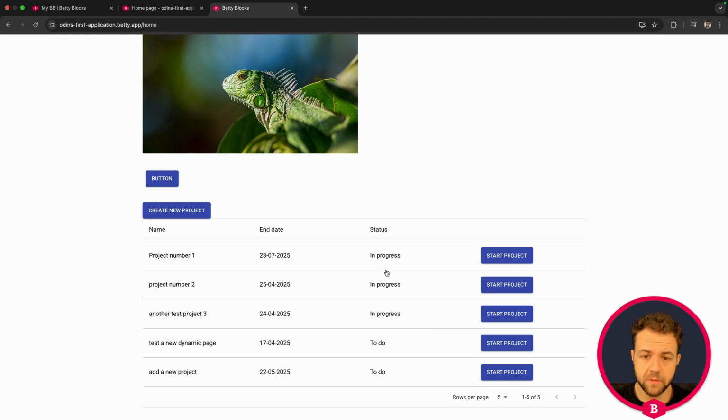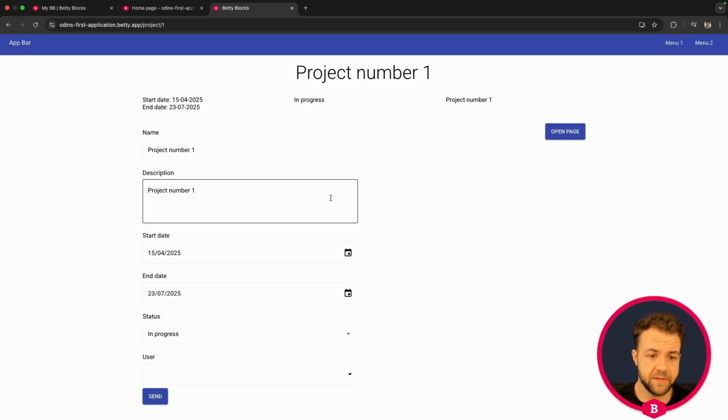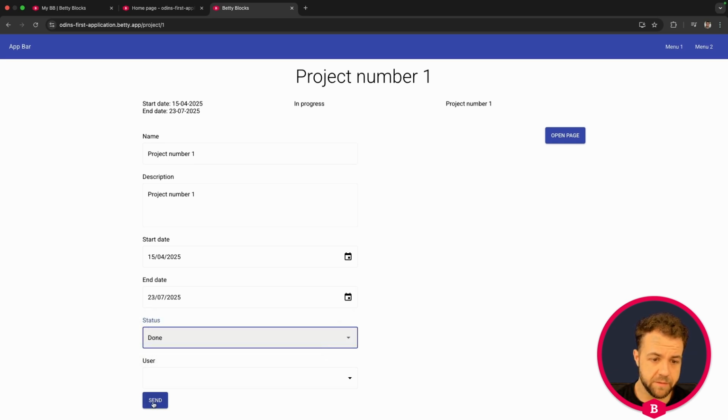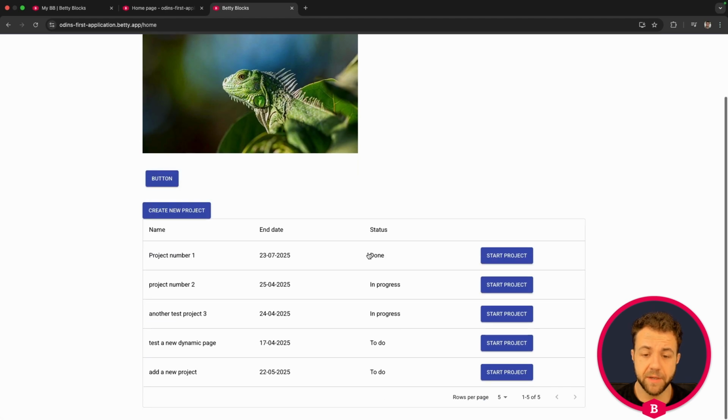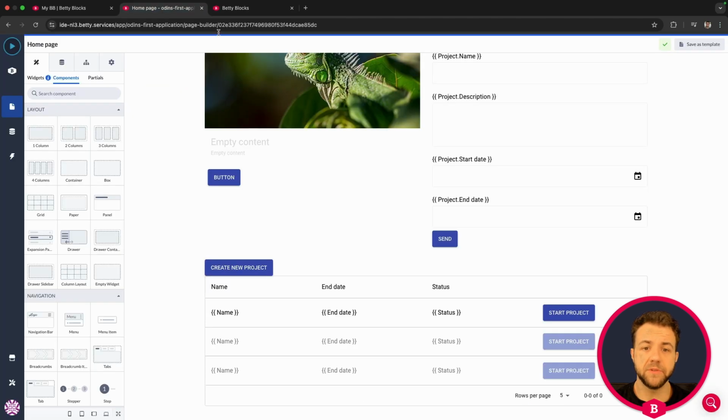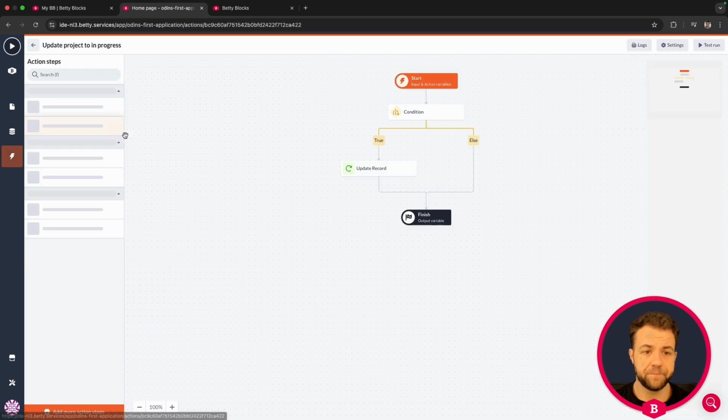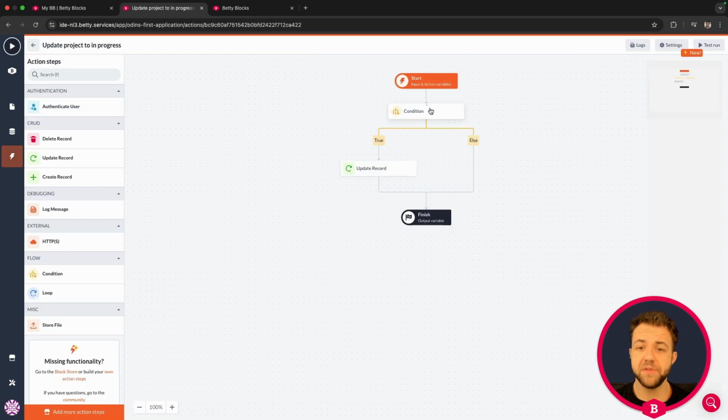Now let's also go back a little and make sure that we update the status to done. Press save. Okay, it's done. Go back to the home page. So now it's done. Just a final check to make sure that it doesn't update to in progress again. Start project, refetch the page, and nothing happens. So now we know how to set up a little update action together with a condition.